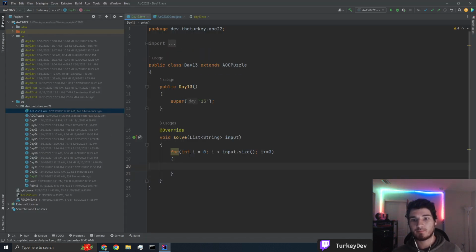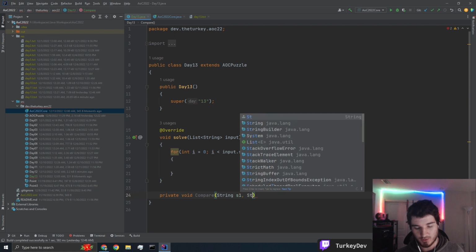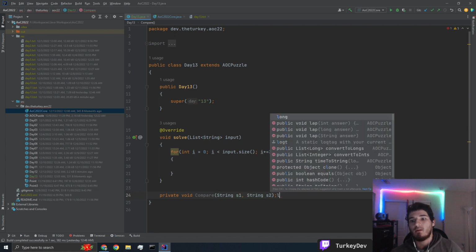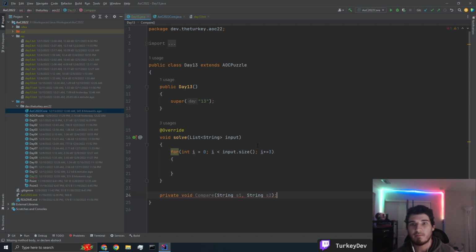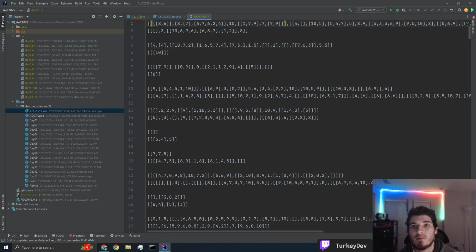So what we need to do, we're gonna basically just do recursion. So we're gonna do a private void compare. We're just comparing two strings, string S1 and string S2. Is it the best way to compare the strings, or is it to break it all down?